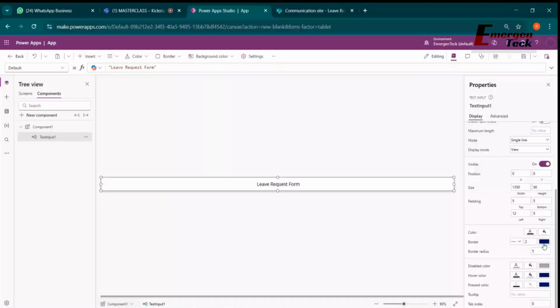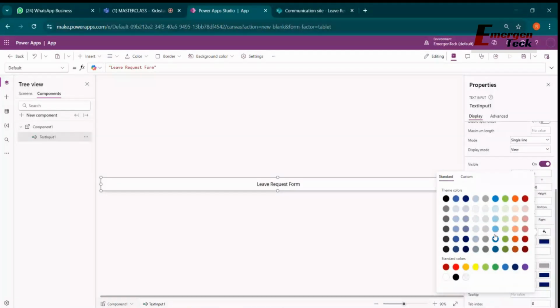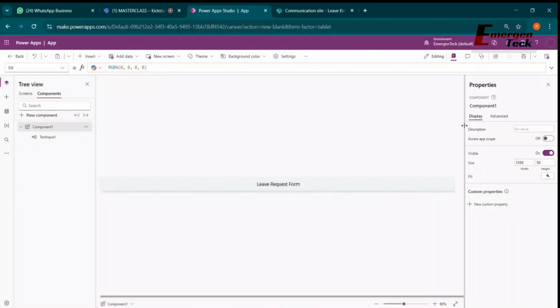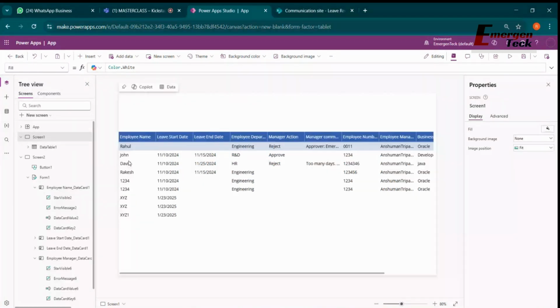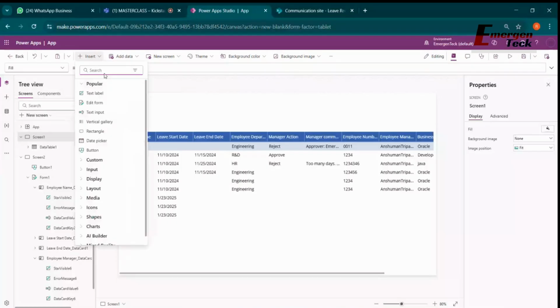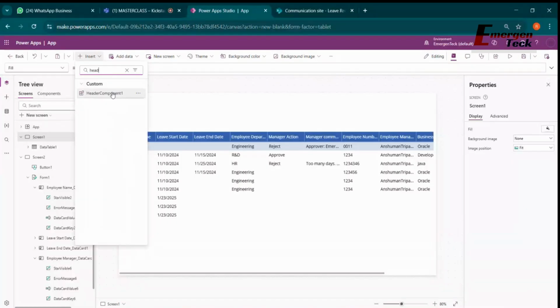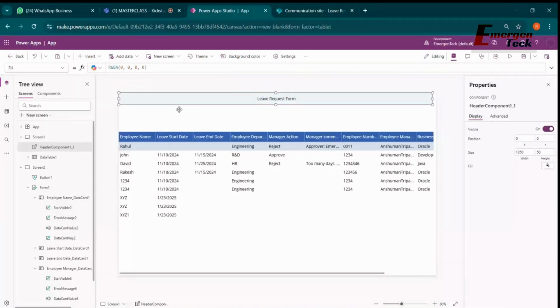And let's change the background color. Let's change it to gray. Now this component got created. I will keep it as a header component. Now I will go back to my screen. Let me minimize a little. Now I will go here, insert, and that was the header. So this is my header component. I will add it. It got added here.